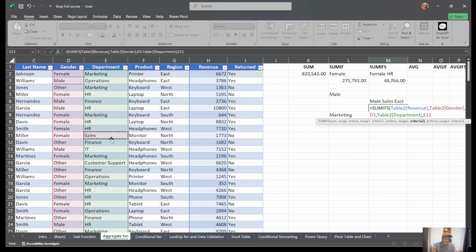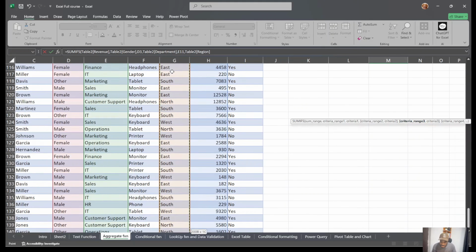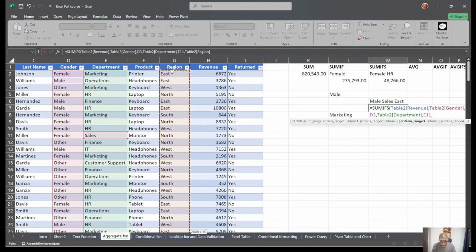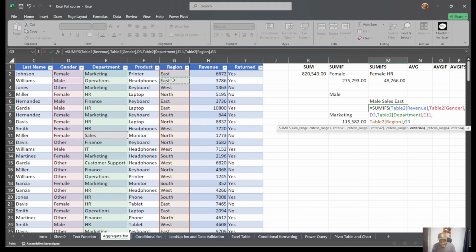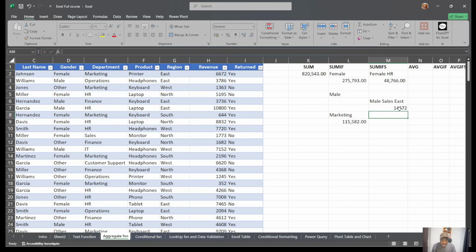Then let's go up so you do not miss something. The criteria 2 now is the sales, so choose sales anywhere you see it here, or you can type your own if it is okay for you. Then comma, because we have 3 different criteria. So we have the east now. The range of the east, which is criteria range 3, is in the region, yeah, the region. So all the regions here, then go all the way up, then use your comma again. The region is the east, right? So choose east anywhere you see east here, press enter. So these are all the sales we made from the male customers that are in sales and also from the east.